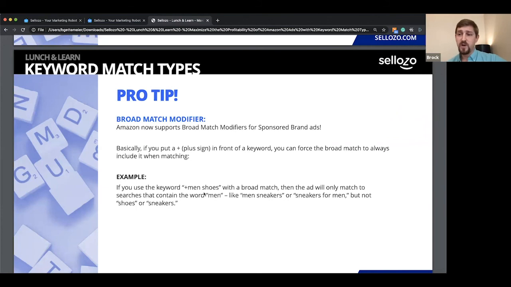And simply put, you put a plus sign in front of the word that you want to be required. So the example here, of course, men's shoes, this will require the search term to contain men. So for example, it would bid on men's loafers, sneakers, shoes, all of the above, but it could never bid on women's shoes, women's loafers, women's sneakers.